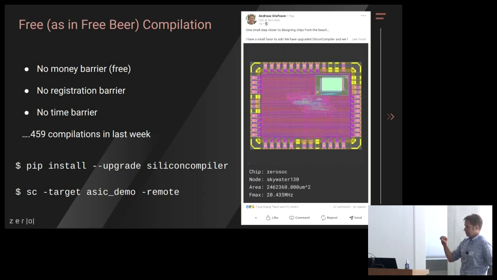If you do the -remote option, it just goes to our server address and just runs it. So this is now us doing the app way, giving away cloud compute for free. So now we have something that's no money barrier for anybody. It's basically free, no registration barrier, no time barrier, pip install SiliconCompiler. I mean, that's like 2 minutes or 30 seconds. And so, pretty good. We had 459 compilations last week.